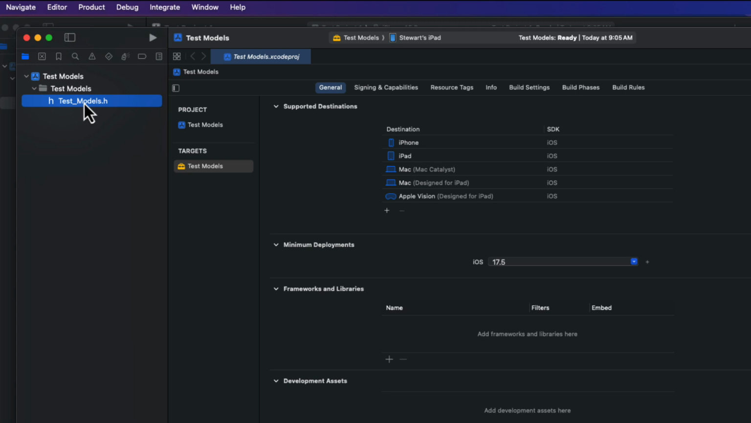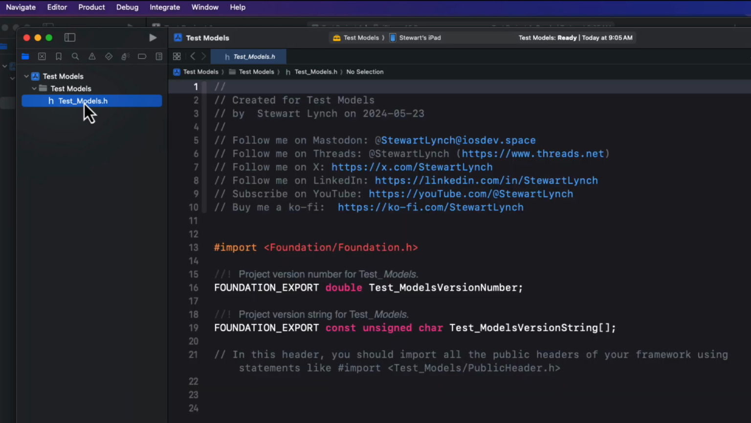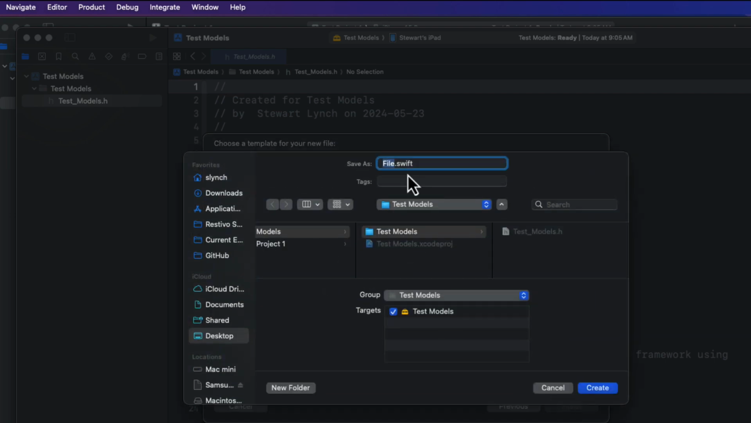Well, you can add all sorts of things to a framework, such as source code, with objects and functions, as well as resources, documentation, unit tests, build settings, etc. For simplicity's sake here, I'm only going to add a source code file, and that will be in the way of a model object that I want to use in my projects as well as others. So I'm going to create a new file here and call it Person.